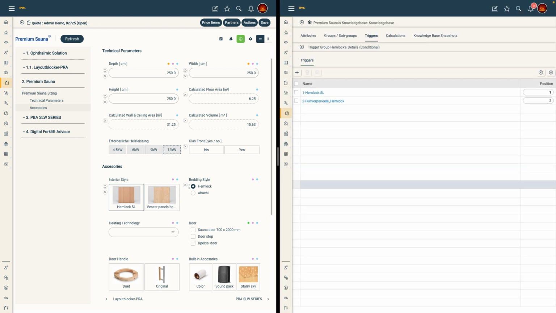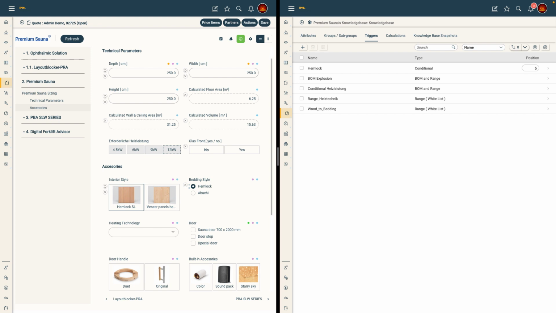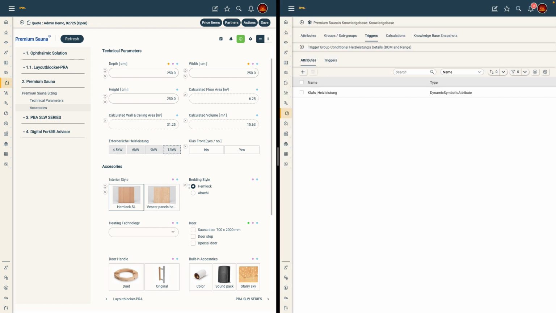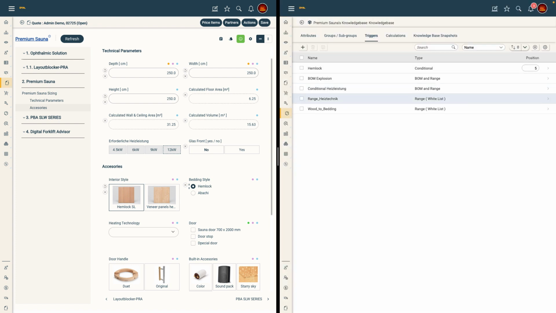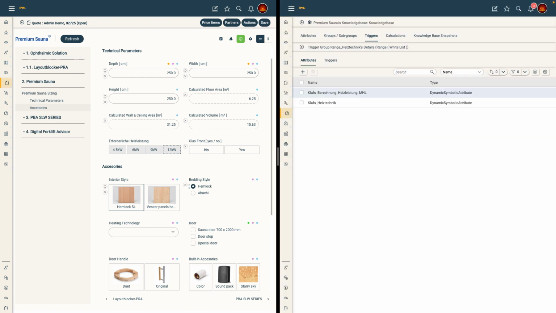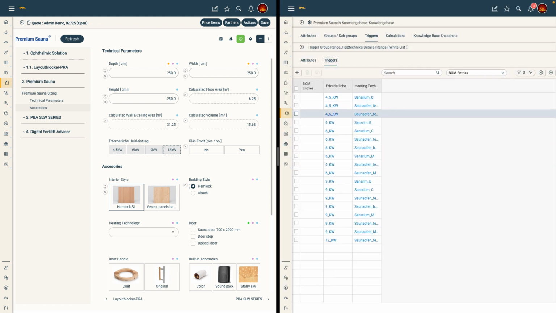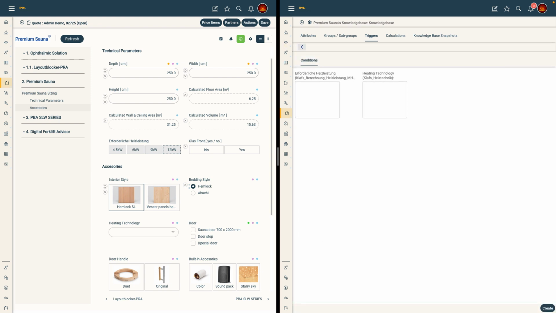I also wanted to show the relation between the heating power and the heating technology, the oven. So that's okay. That's the bill of material. This is the range restriction between the heating power and the heating technology. So here you see compatible values, and I can easily add more of this.